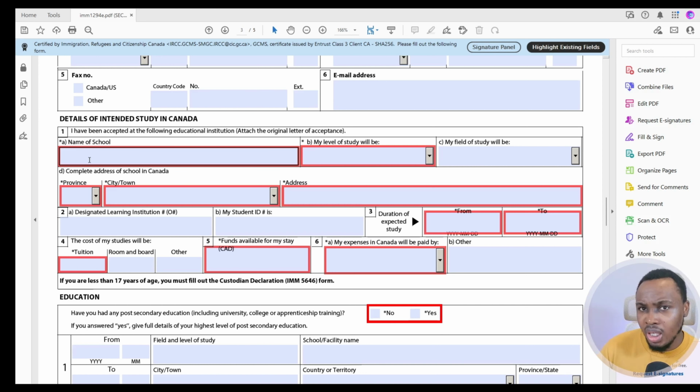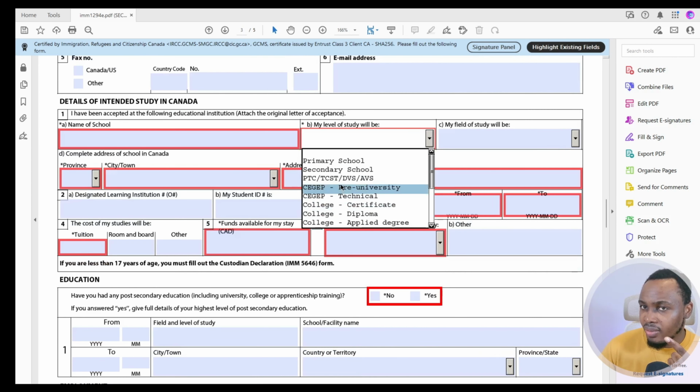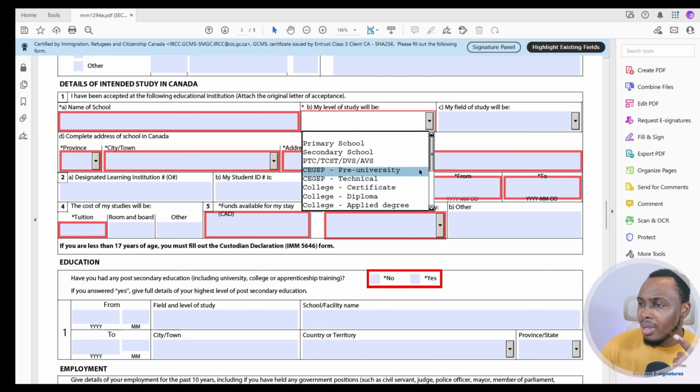This is asking you here for the name of your school. So what school did you gain admission to? What level will you be studying, right? It's asking if it's primary, secondary, college, applied diploma. So you see there's a scroll button. You can select whatever the course is.